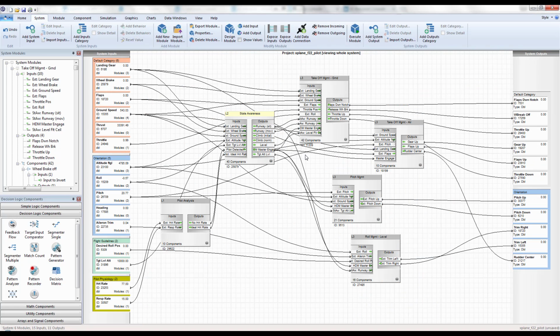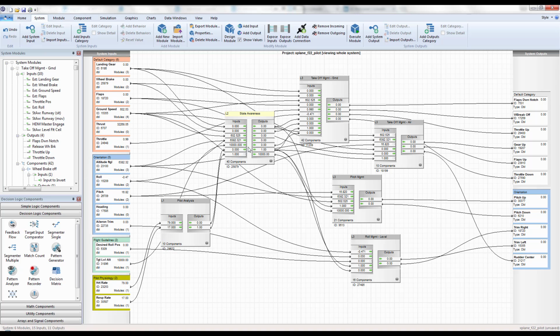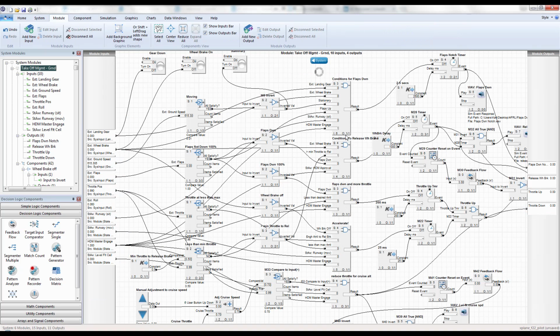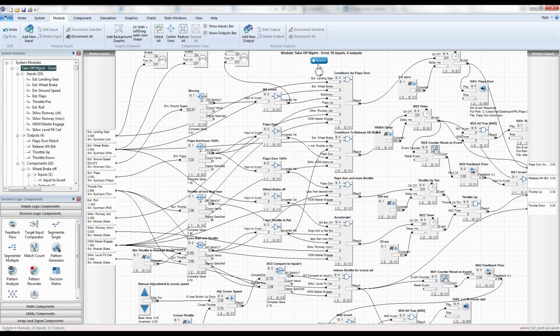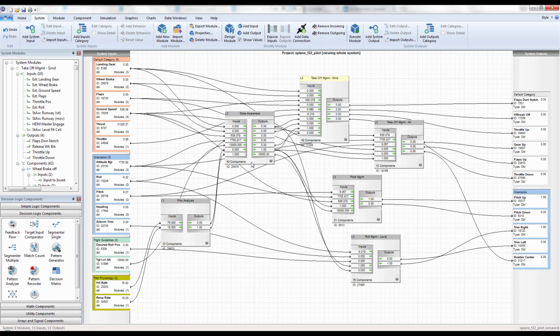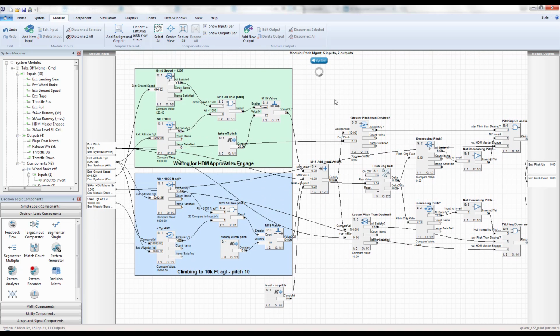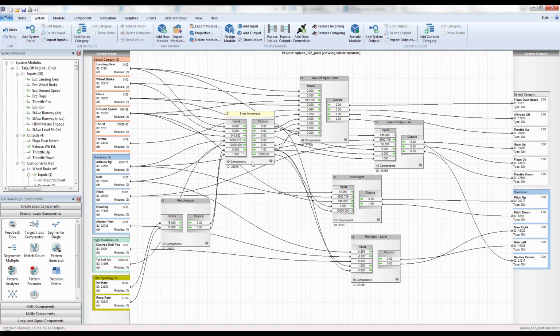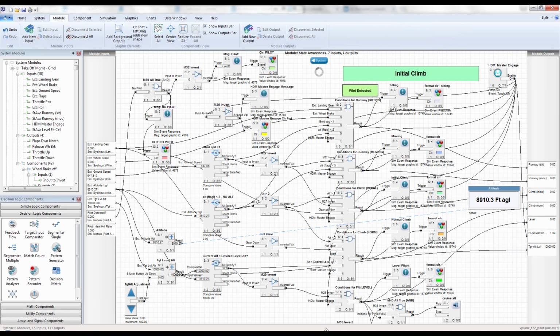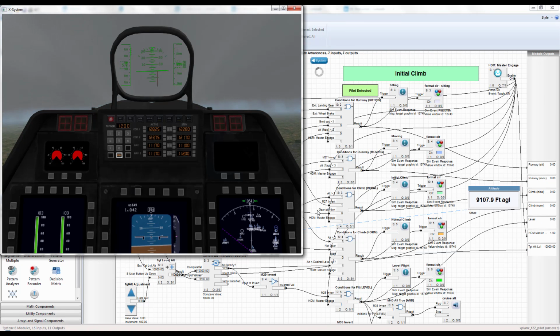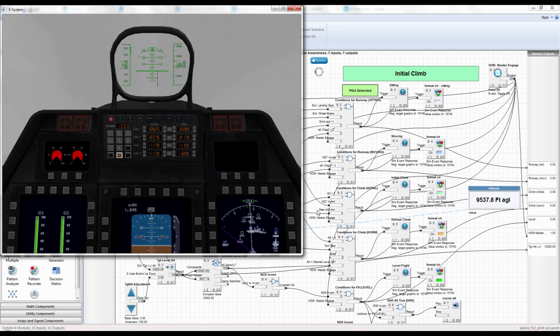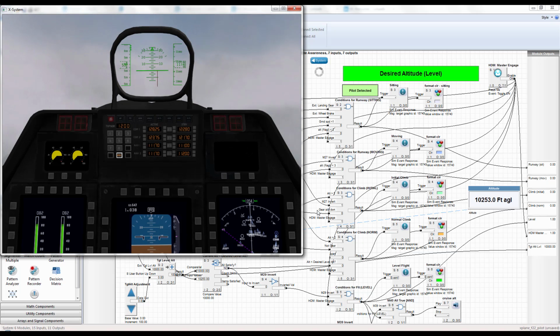Go out. Level flight, reducing to cruise speed.